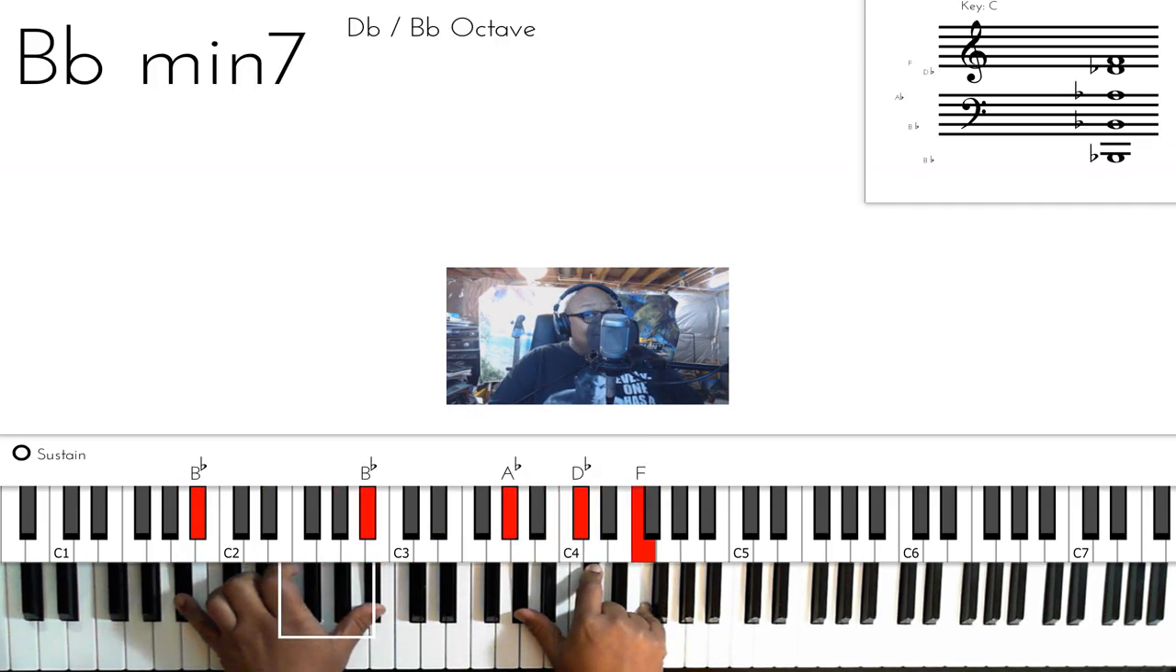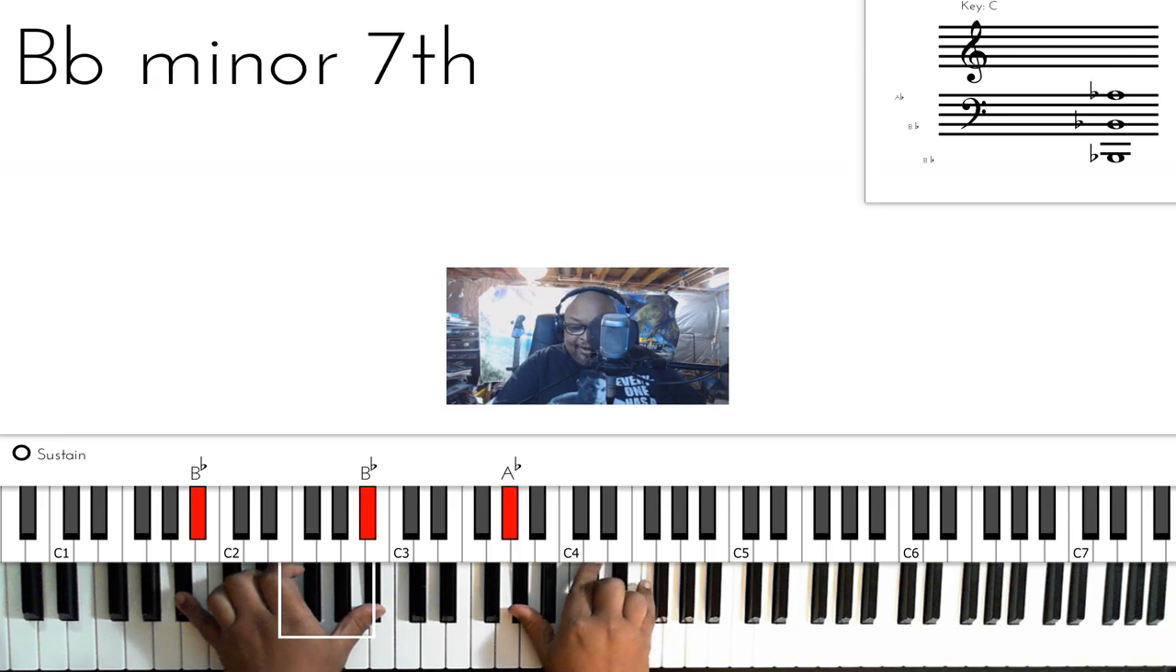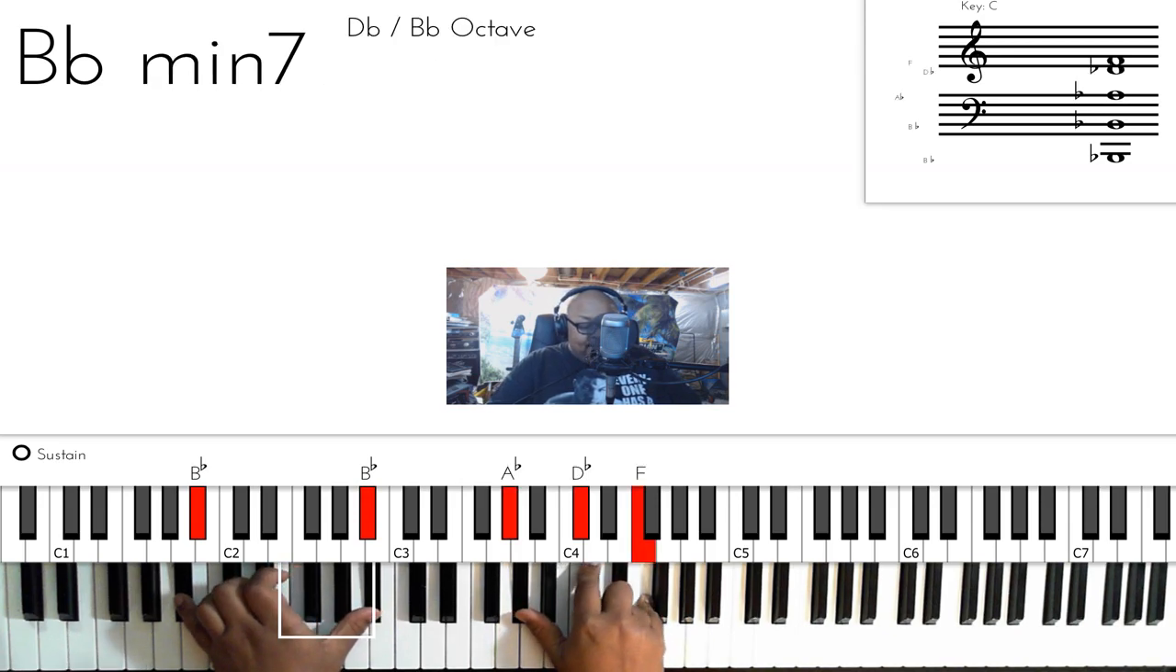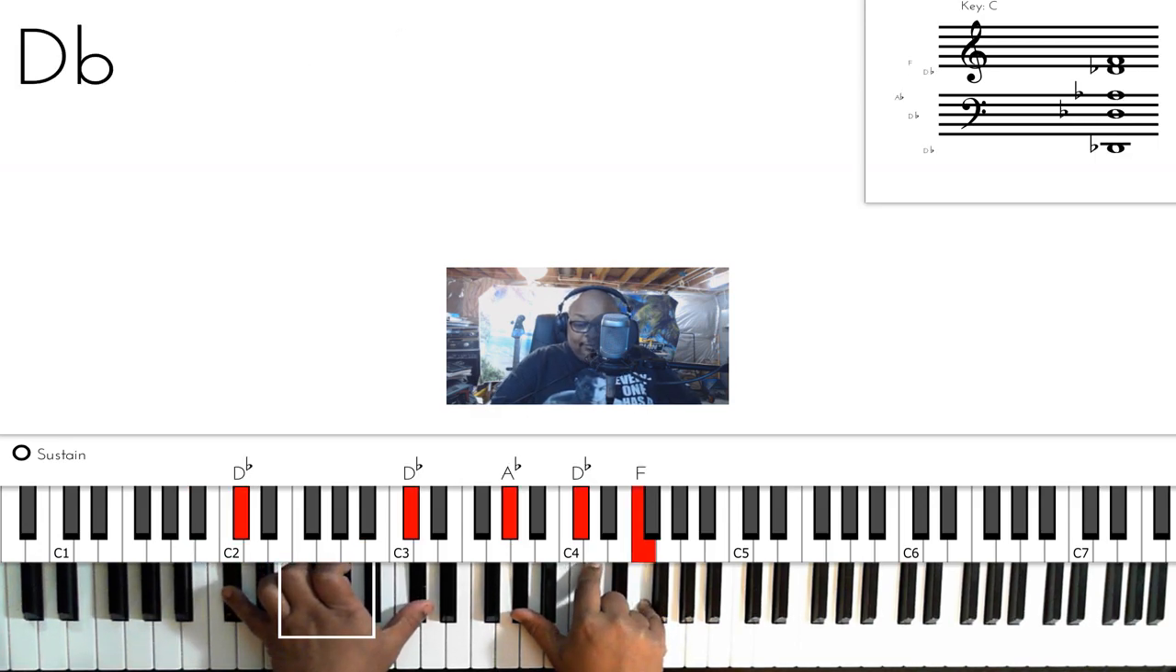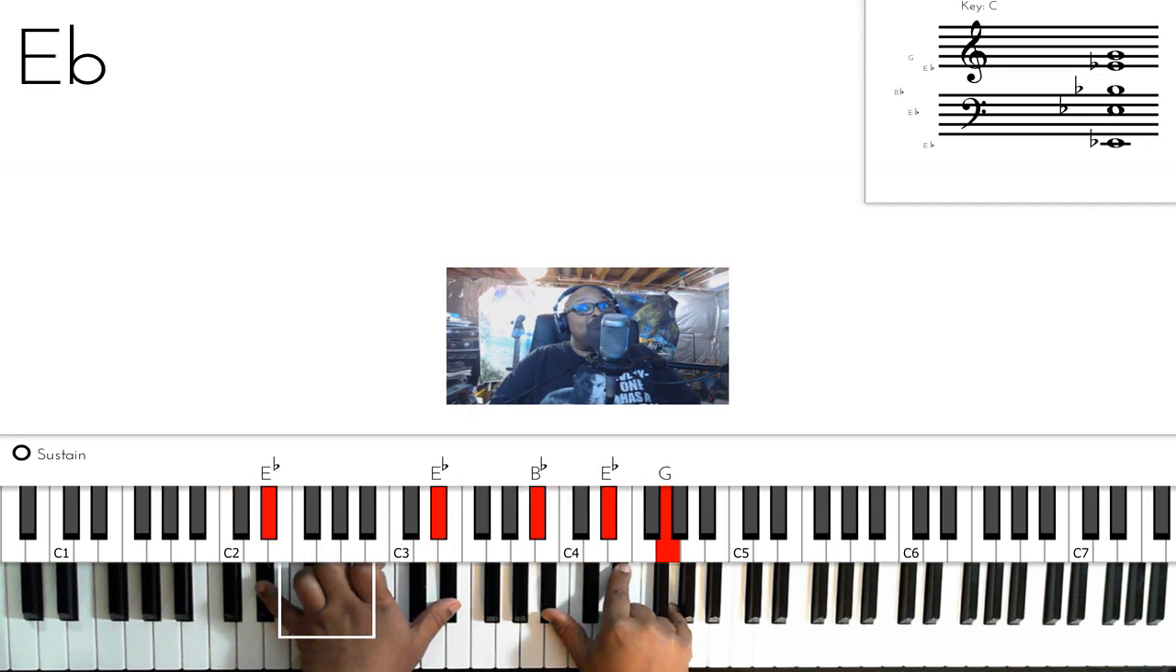Now, if you play the B flat minor 7 the way I'm playing it, you can do the cheat code again. On the right hand, I'm just doing A flat, D flat, and F. If you play it like that, you can do the cheat code by taking your left hand and just moving it over. And then you're already playing the D flat. And then go over to E flat.